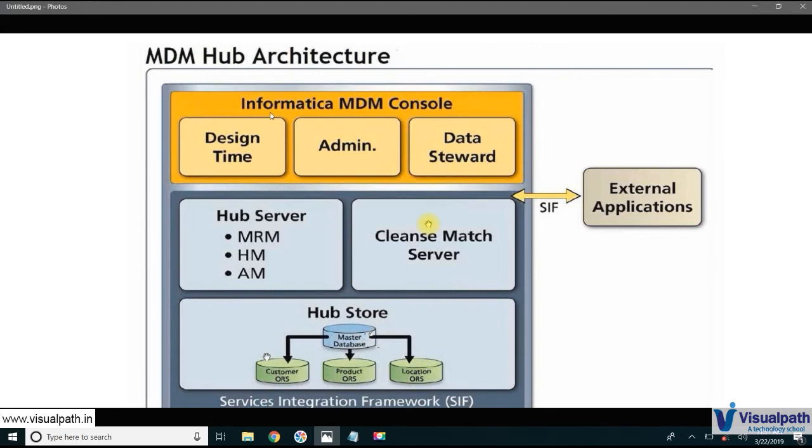The third one is your Informatica MDM console over here. This tells us which different persons, or which different roles, can work on this particular hub console tool. A data steward can work on this, your admin works on this, and your design time, that means development, roles like admin or MDM developer can work on this. So this is the topmost layer. Hope you understood the three layers: the bottommost database layer, the application layer, and the hub console tool level over here.